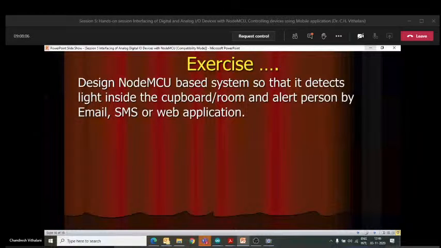And you can send a message like somebody has opened the door of the cupboard by email or by SMS. So all of you who have a NodeMCU board and an LDR are requested to perform this exercise at home.